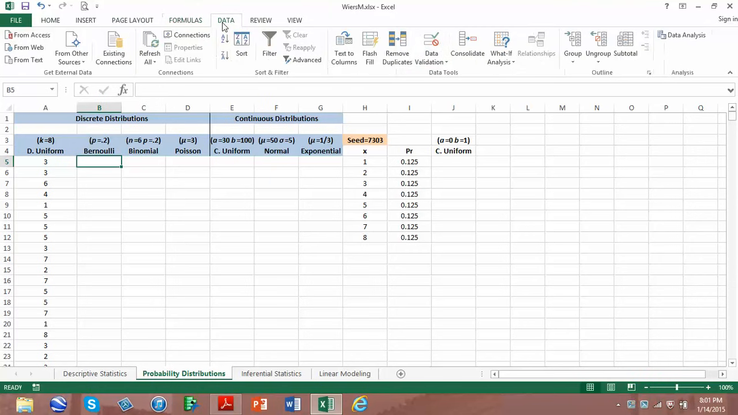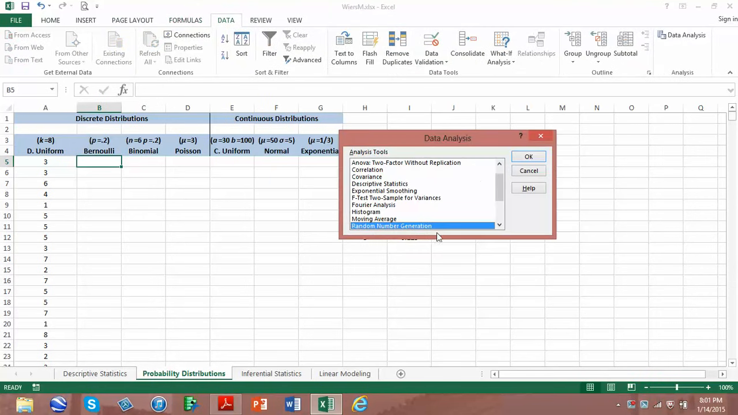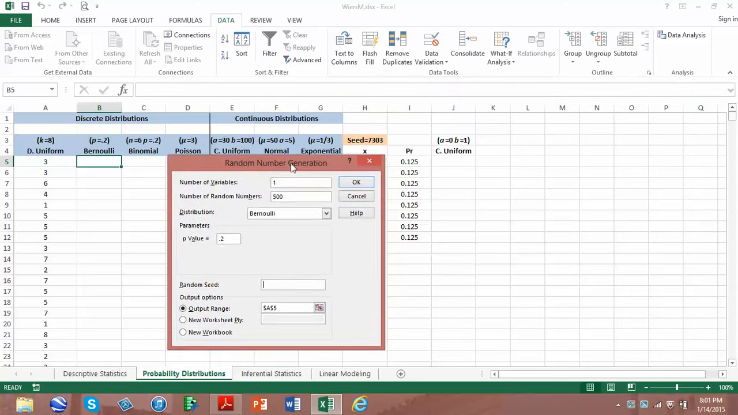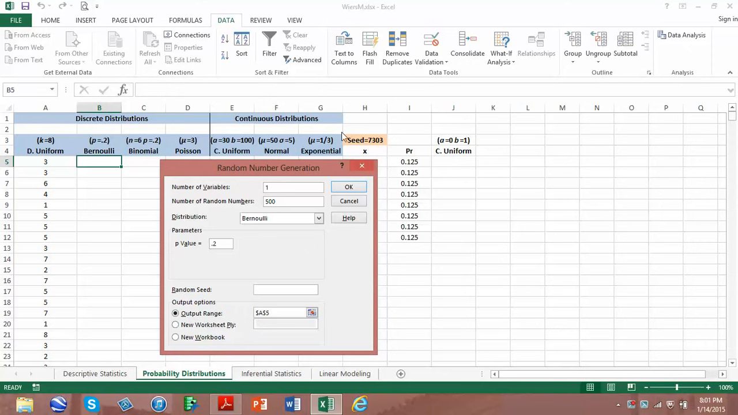So go to Data, Data Analysis, Random Number Generation. So 1, 500. Now let's go to the Bernoulli. And the P is the 0.2. And now we can put our seed in here. Again, you're going to use your seed that you typed up there, the last 4 digits of your student ID. And mine is 7303. And then my output, I change to Bernoulli, or the B5, and then hit OK.